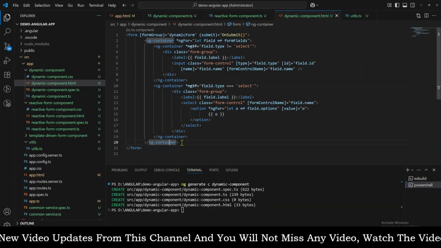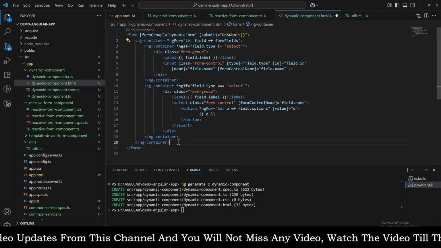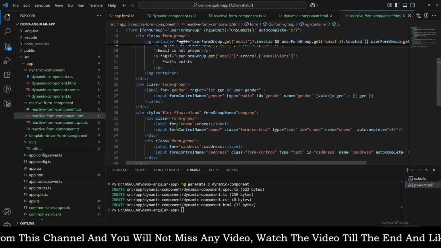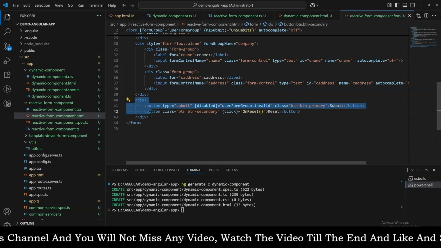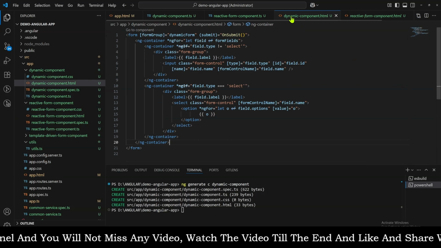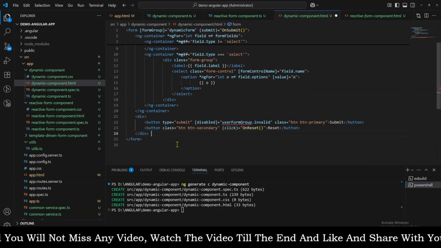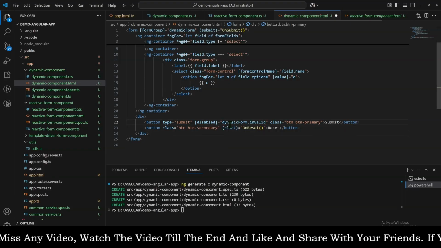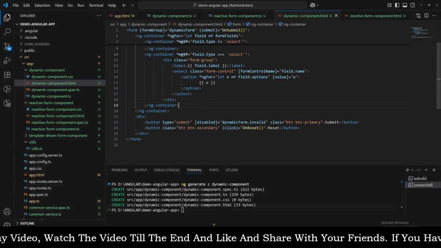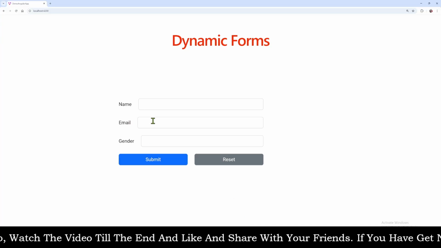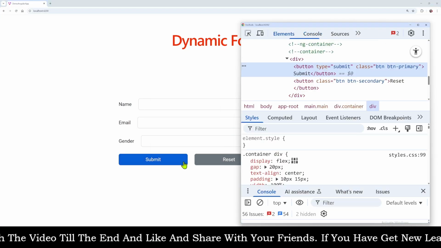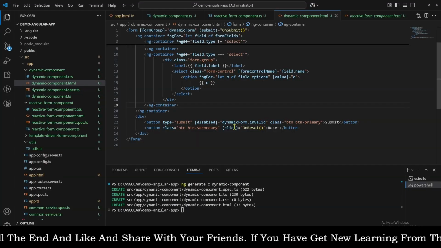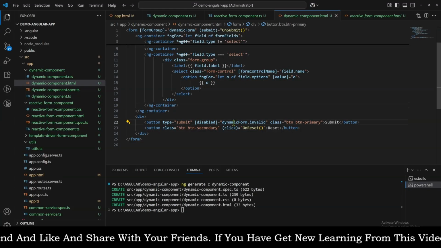Now let's add two buttons. Let me copy those two buttons from the reactive form example. Let's copy this and paste it over here, right? So instead of userFormGroup, we can use dynamicForm. Let's save everything. And so as you can see, okay, so dynamicForm.invalid.